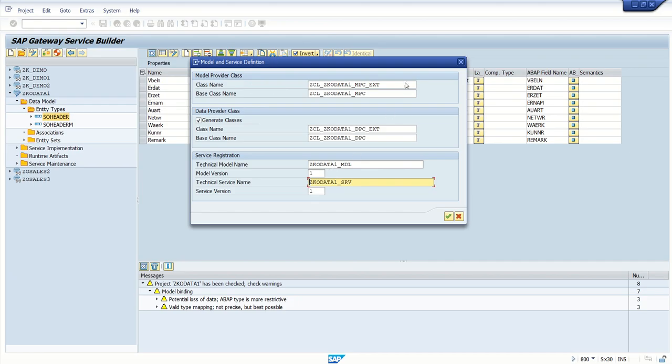And suppose after generating the runtime objects, if you are doing any modification in the data model, then again we have to generate the runtime objects. Whenever we do any modification on the data model side, we have to generate the runtime objects. The system will regenerate all the classes again based on the new model which is designed.